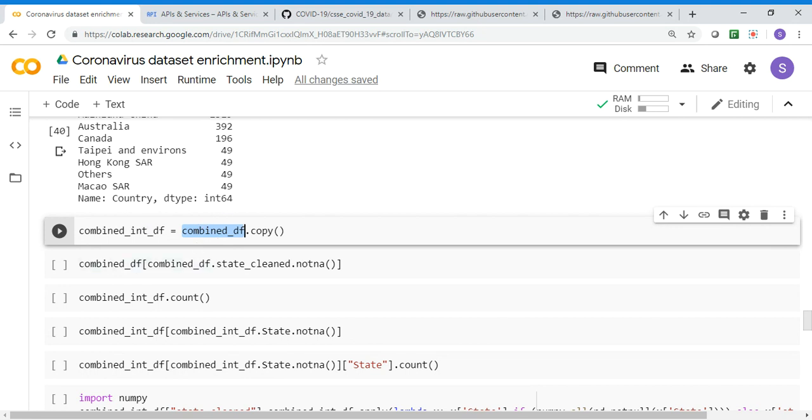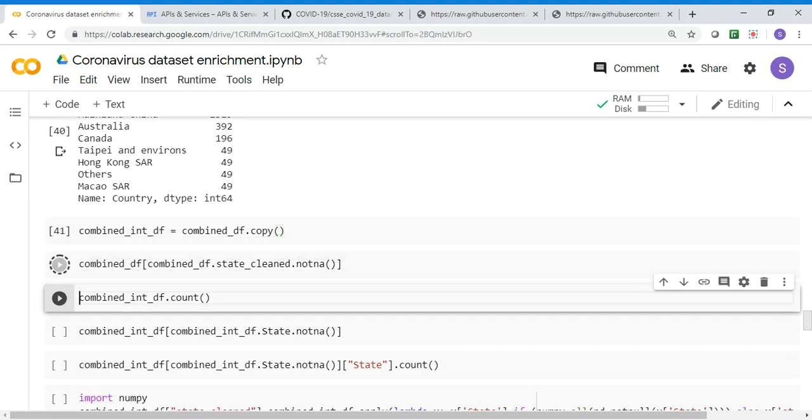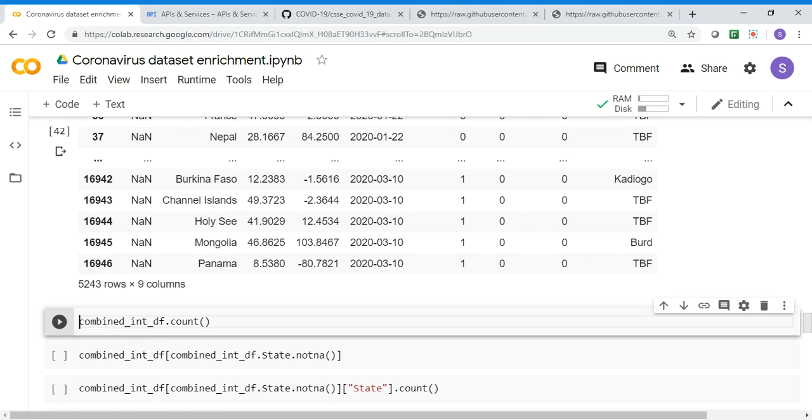Now remember, if you don't give a dot copy and just assign the intermediate data frame to the combined data frame, it will update the combined data frame also. The reason is, it is just going to create a reference. If you want to copy it, you have to give dot copy, and that's what I'm giving over here. And I'm just going to print wherever it is not na.